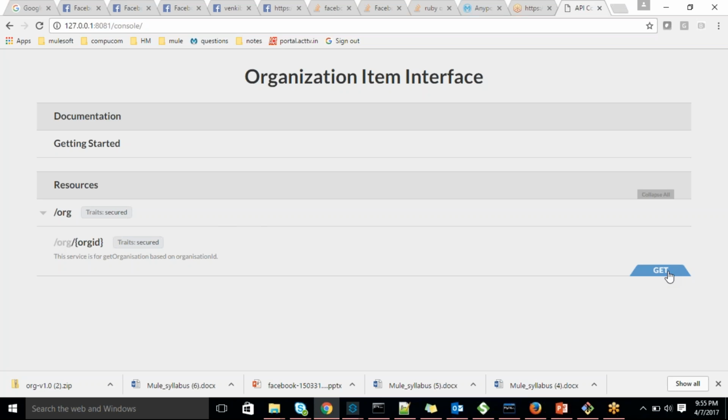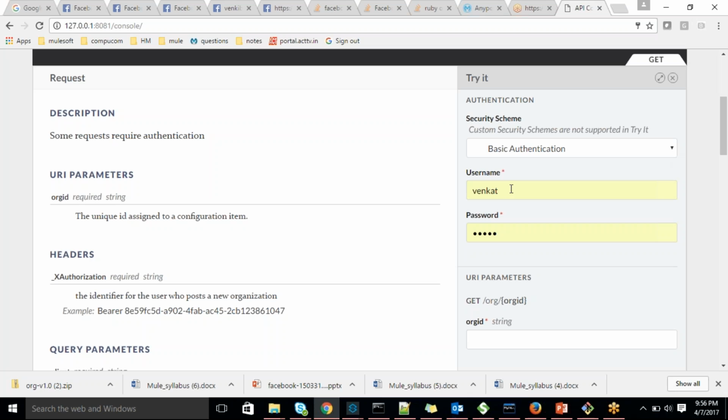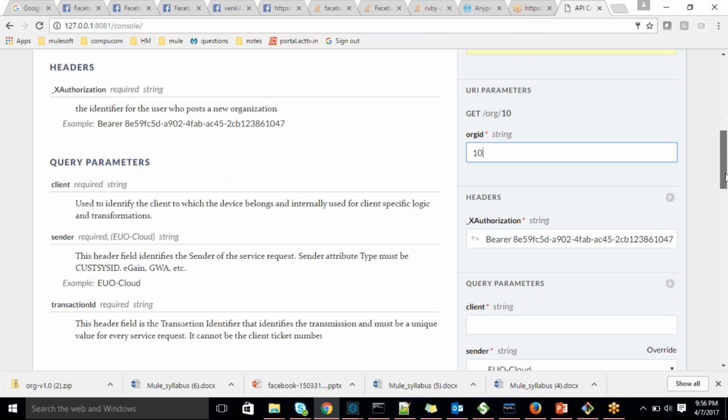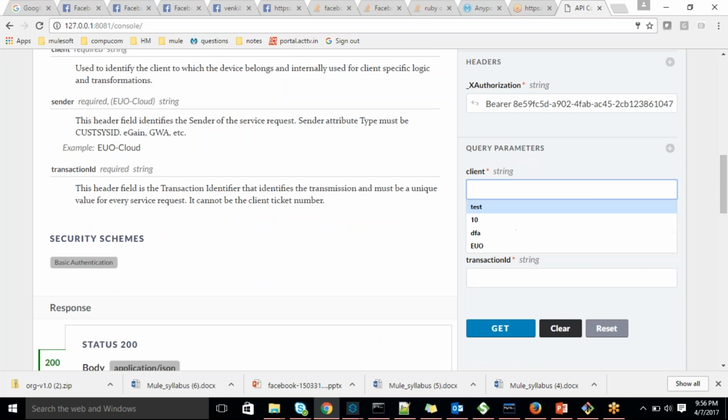If you click here, get. So clearly you can understand what type of authentication you are expecting, what username and password we need to share with that person, and then the GUID you need to pass. That is the URI parameter. Next one is an authorization. So X authorization, we are expecting that he needs to get the authorization from the target system first before hitting our service. He needs to hit somewhere else, that is a proxy layer. He will get the access token. That token we have to pass here. Next one is query parameters. You need to pass them.